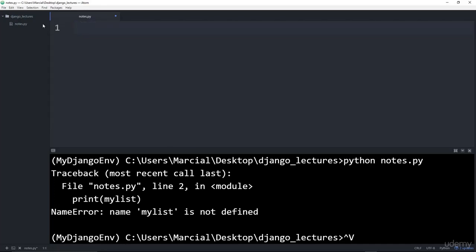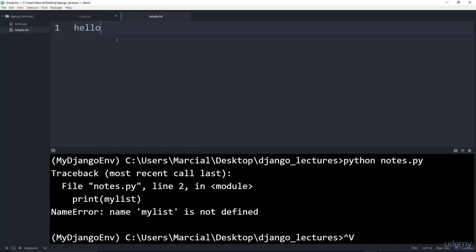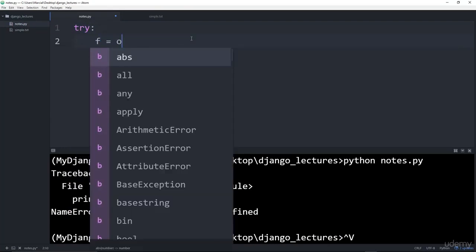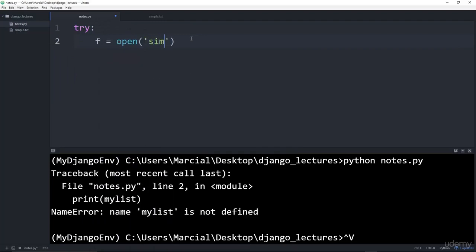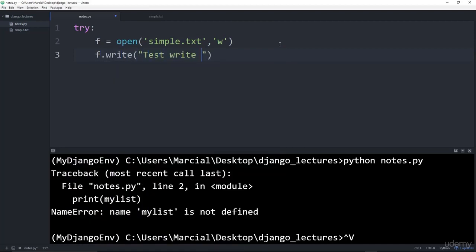Let me delete all this, and inside of this same folder, I'm going to create a new file. It's going to be a simple text file. We'll say simple.txt, and it just says hello world. This is just a normal text file. Save that. And then inside of notes.py, I'm going to try to open this file. So I will say try, and I will say f is equal to open, and we'll pass in simple.txt, that's simple text. Now I'm going to open it with the parameter w as my second argument. And then I'm going to write. So I will say test write to simple text.